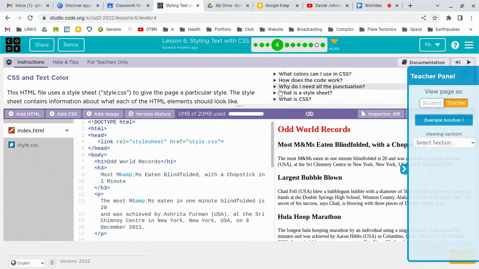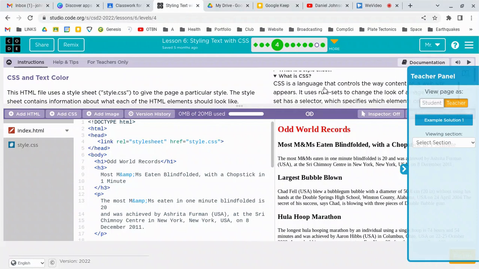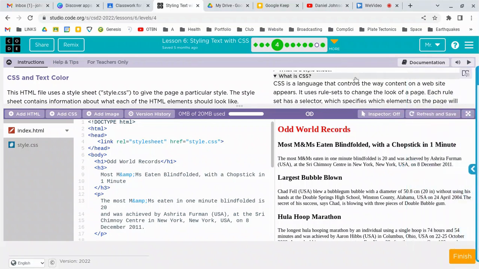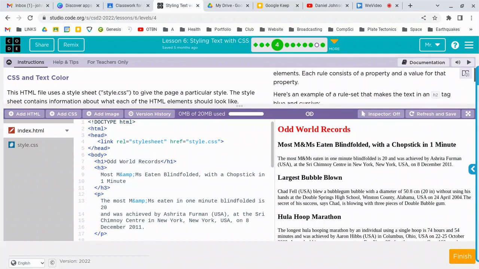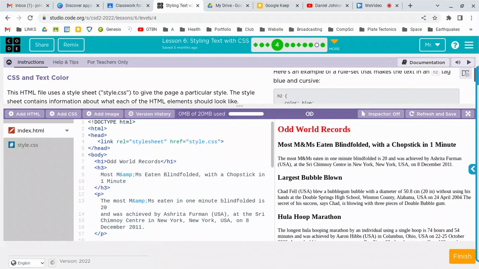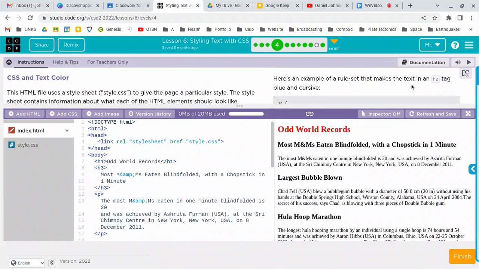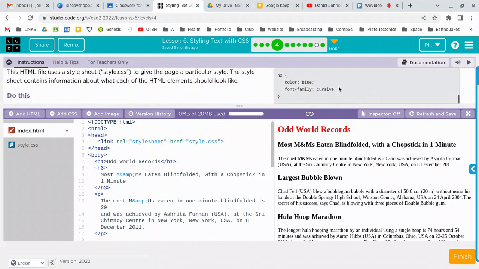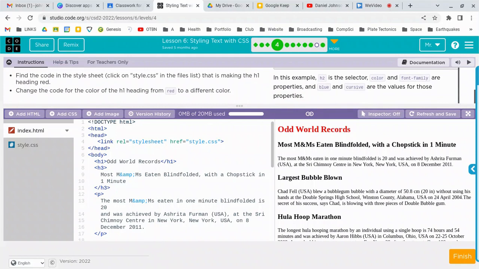Well, first of all, what is CSS? Let's go down to that. It stands for Cascading Style Sheets, and it's a language that controls the way content on a web page appears. It uses rule sets to change the look of it. So an example, like right here, makes the text in an H2 tag, remember, that's the second largest heading tag, blue and cursive. So that's what it would look like to make it cursive.